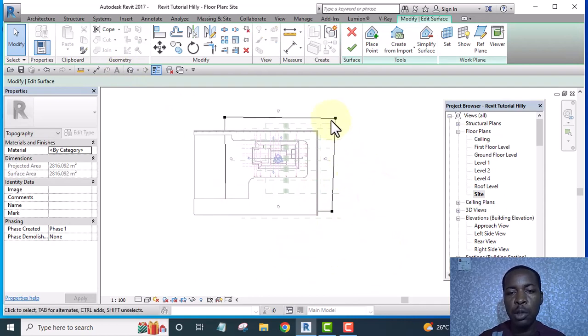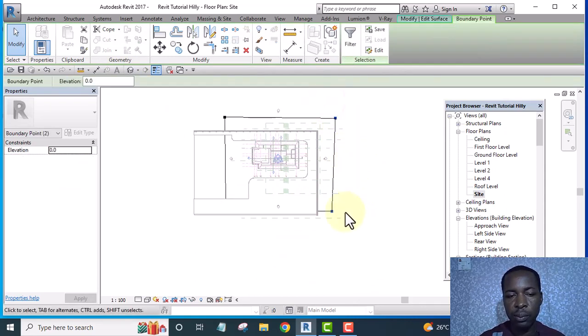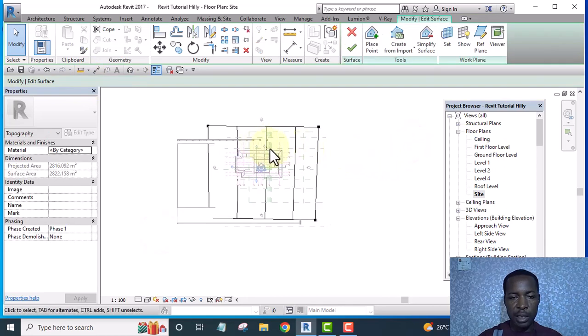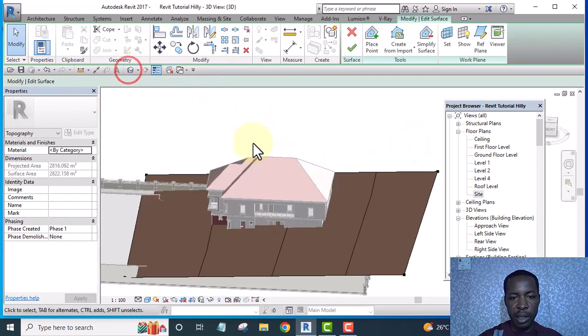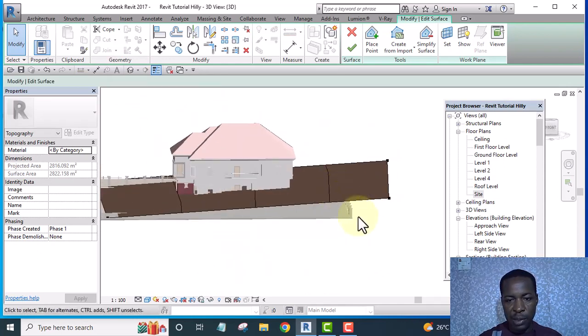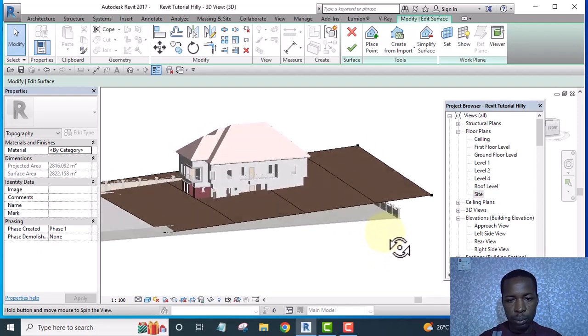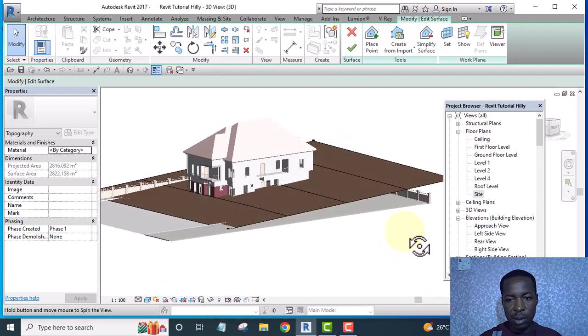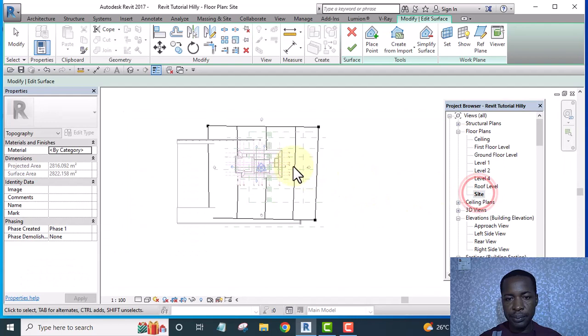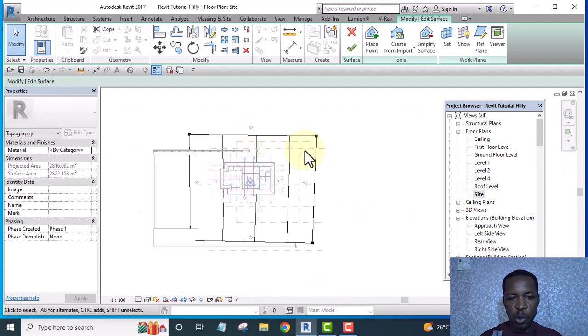All right, so I want to set these ones higher. Let's say I can make them 5,000, or let me make them 3,800. Now if I do that, I go to 3D. Can you see that area has been raised up? You can see that area has been raised up. Okay, so I'll go back. Then I am going to add more points.